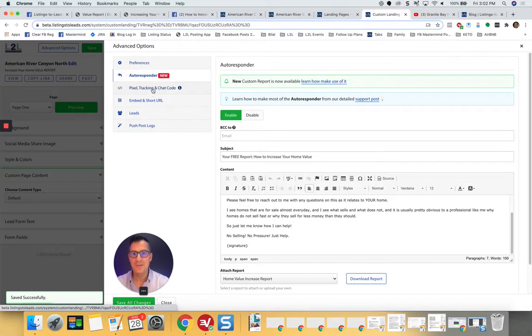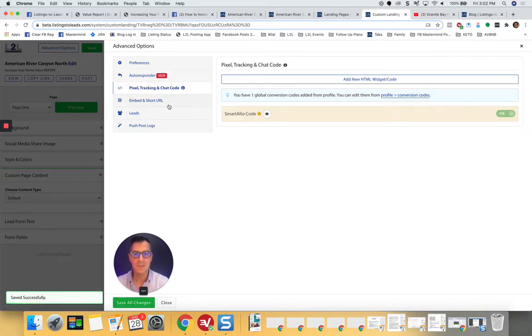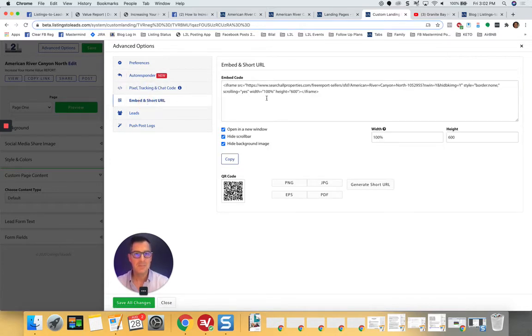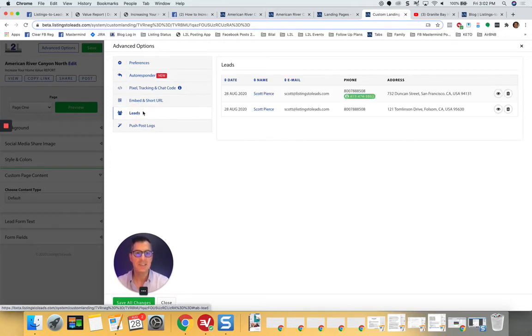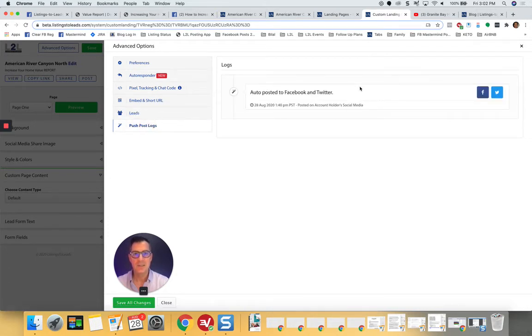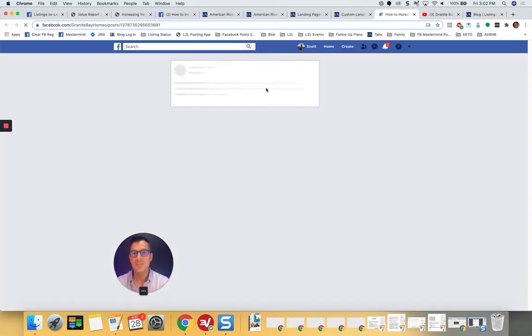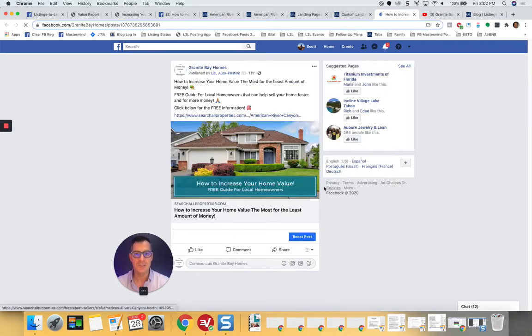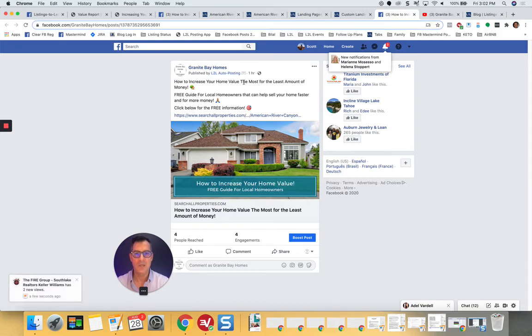All right, you'll see a few other things, right? Your pixel code will appear here. You got embed code, so I could embed this at my website or a blog post if I wanted to. All the leads I generate will drop here. And then my logs, when I use the push post tool, which I'm going to show you next, will appear here. So you can see I can click right there. I posted this from my Listings to Leads account just a few minutes ago, about an hour ago at this point. All right, so lots of good stuff right there.